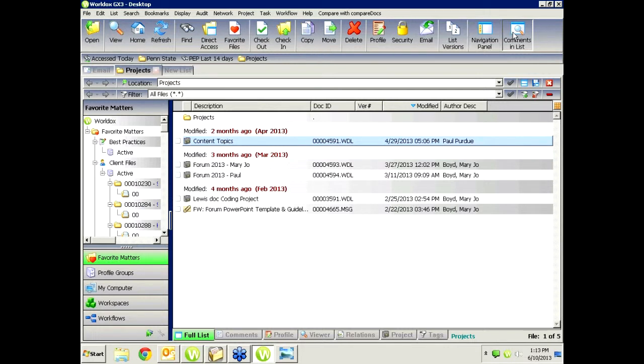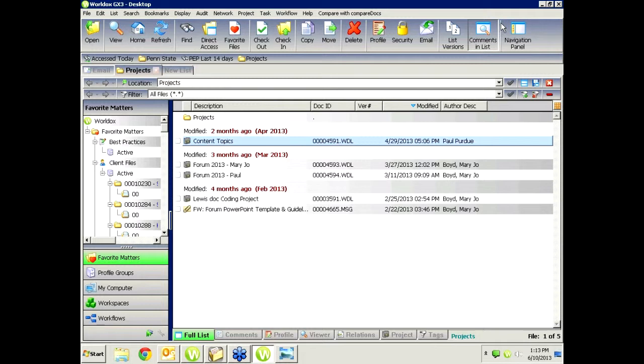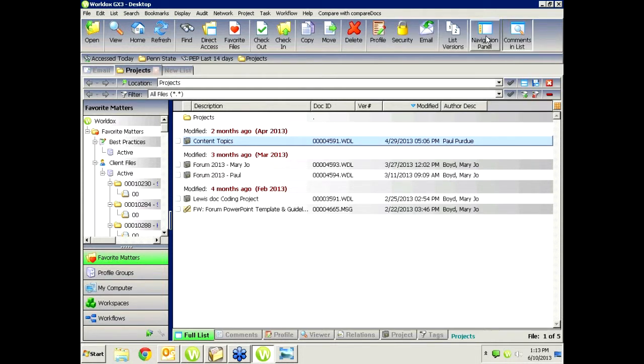I will tell you, if you're going to take this button and move it all the way over here, you're going to be there for a couple minutes because you have to move it each time that it goes. And if I move it right now, it's not going to move to the left of list versions. It's going to move to the left of this divider. More on that in a second. I'm going to very quickly move my button back to where I want it. And then I'm going to talk about these dividers.